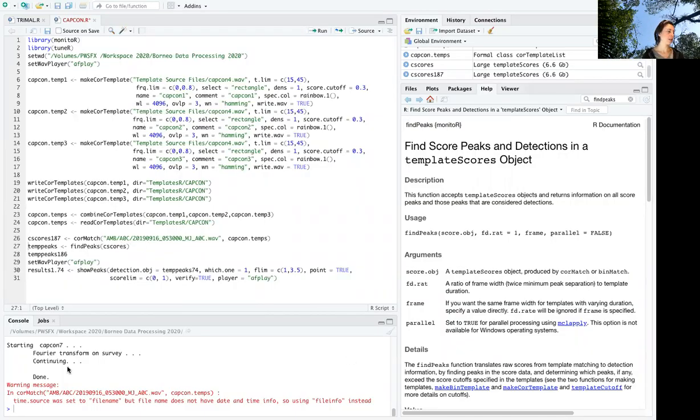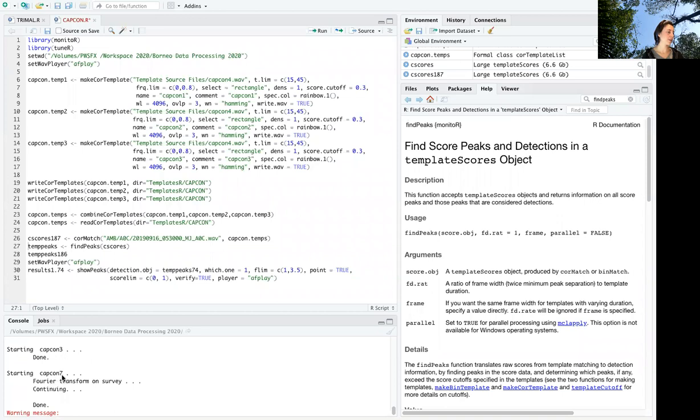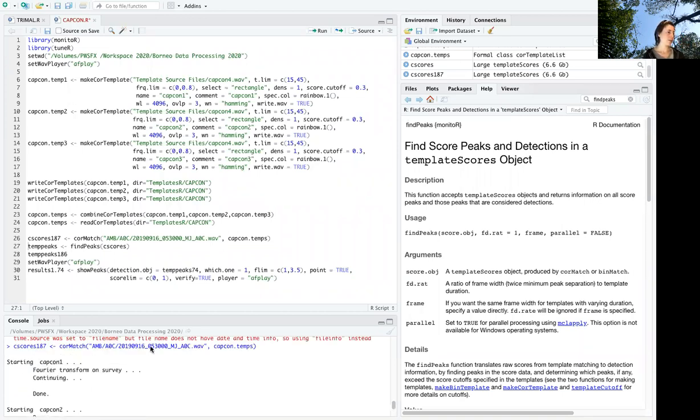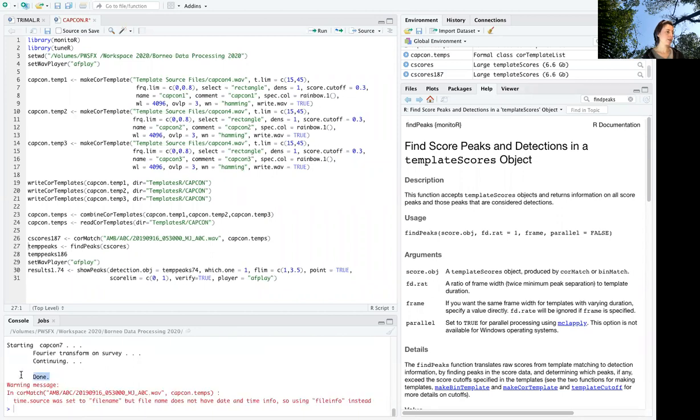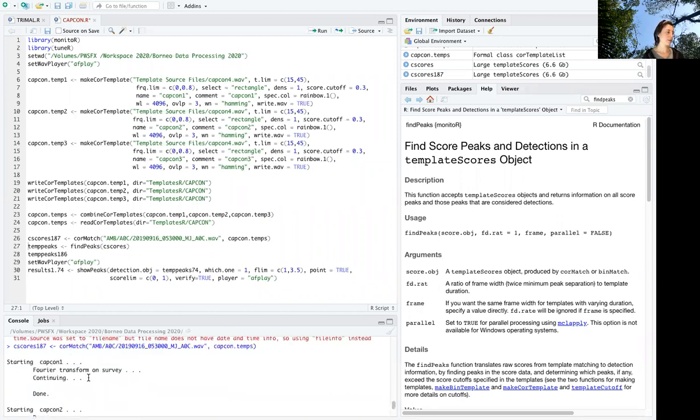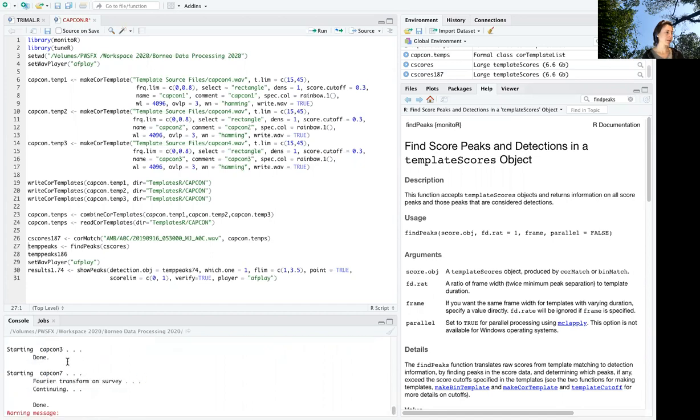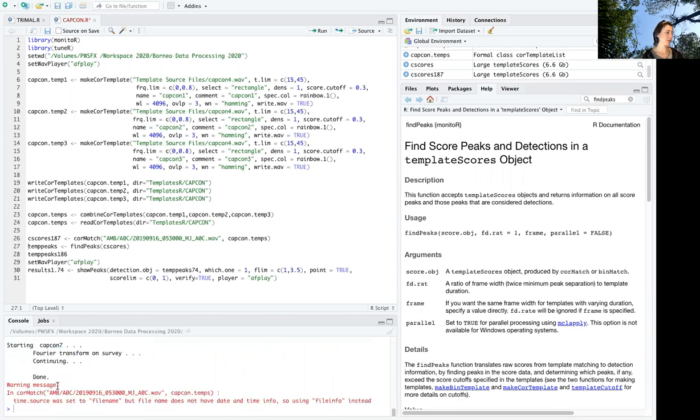So CorMatch is done. Oh, why did it still search that? Anyway, so you'll see it working, and then it'll start to go through each template that's in your group. So there's the first one, second one, third, and this one I tried to get rid of, but it still searched for it, so whatever.